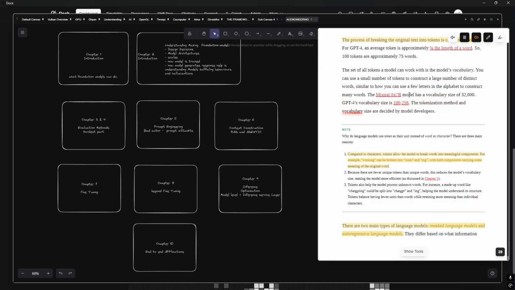Note: Why do language models use tokens as their unit instead of words or characters? There are 3 main reasons. 1. Compared to characters, tokens allow the model to break words into meaningful components. For example, cooking can be broken into cook and ing, with both components carrying some meaning of the original word.